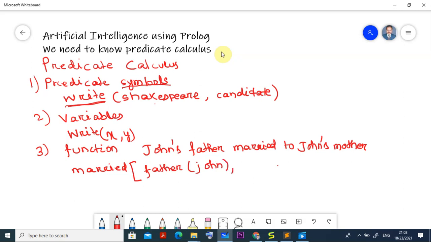Comma, to whom is he marrying? Mother of John. M O T H E R, mother of John. J O H N. Okay. So this is the representation. It is a function. So father of John is one function, and mother of John is another function. So married, father of John to mother of John. Right. So these things also we can use. Similarly, sometimes we can also use some constant symbols.